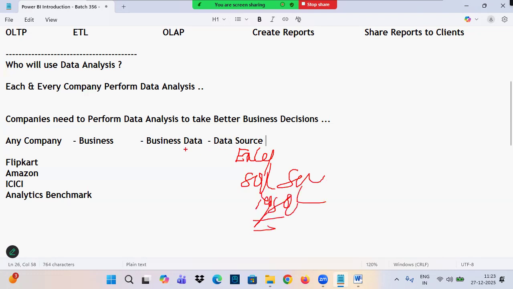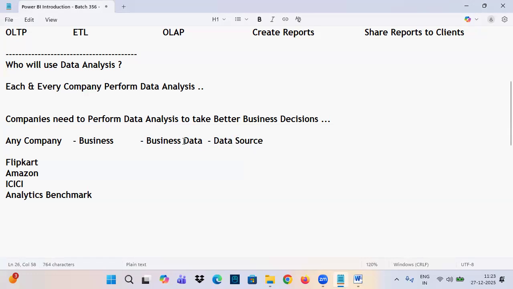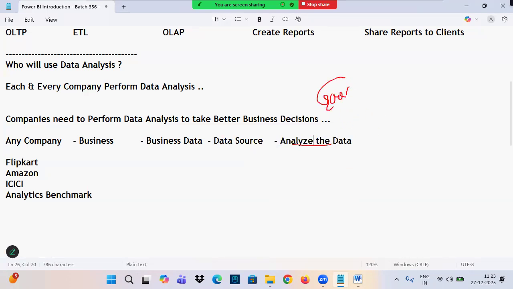All this comes under what? Wherever we are storing the business data, that is a data source. So the next step is, once the business data is stored in the data source, they want to analyze the data. What they need to do? Data analysis means analyzing the data, where we are doing good and bad. Why we need to understand where we are doing good and bad? To take decisions.